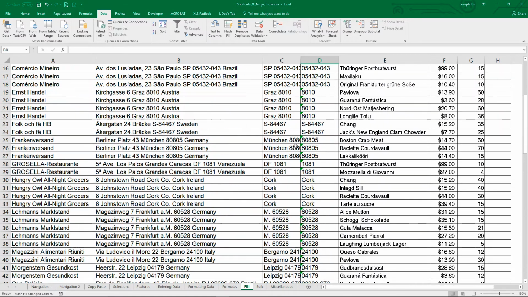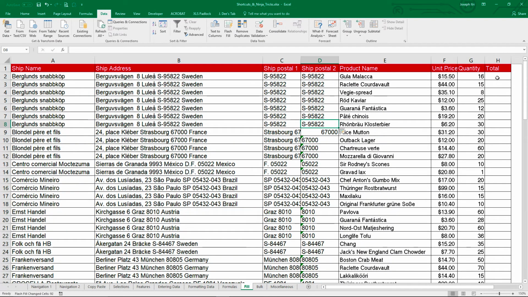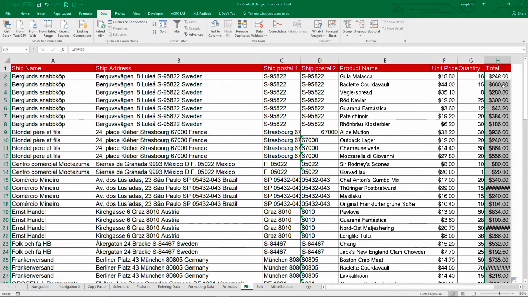If I scroll back up to the top here, I'm going to go to my total column, and for this I want to create a formula that just says equals F2 times G2. And once I have that, I'd be tempted to grab this and start dragging it down. Rather than do that, you can simply get this little square in the bottom right hand corner and double click on it, and Excel will take that same formula and bring it all the way down. The other really neat thing with fills is continuing a series.